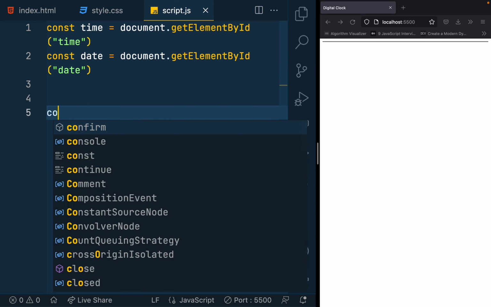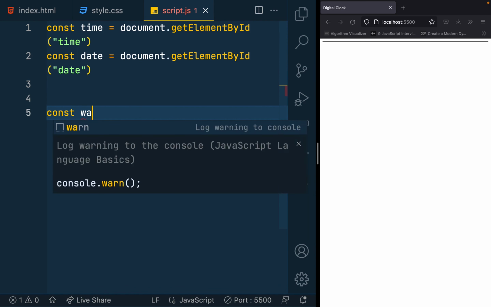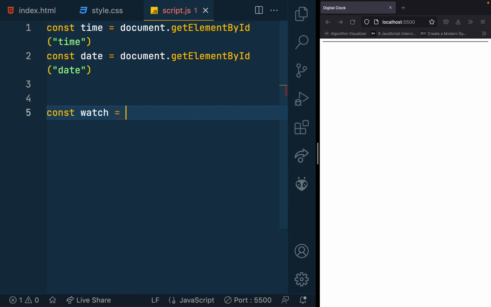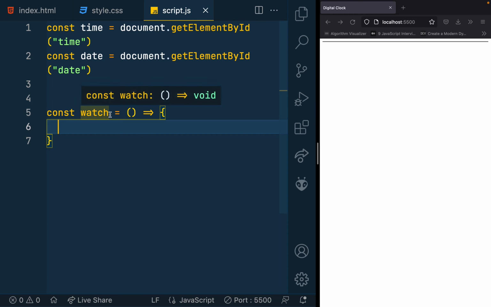Maybe create our function. Let me just call it watch, and this will be an arrow function, just in case you have not used one before. So it's like a normal function, but it takes in this structure. So the rest of the code will be the same as what you would write in a normal function. So our function name is watch, and takes in no parameters.